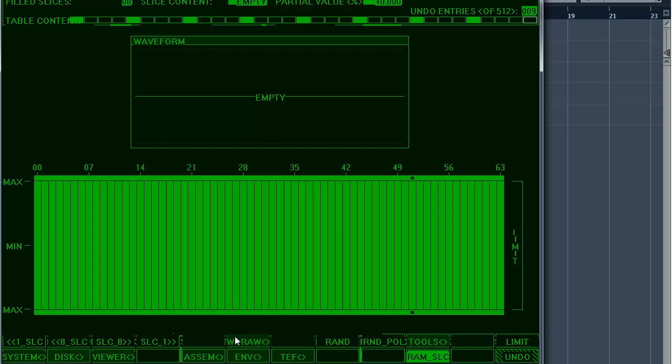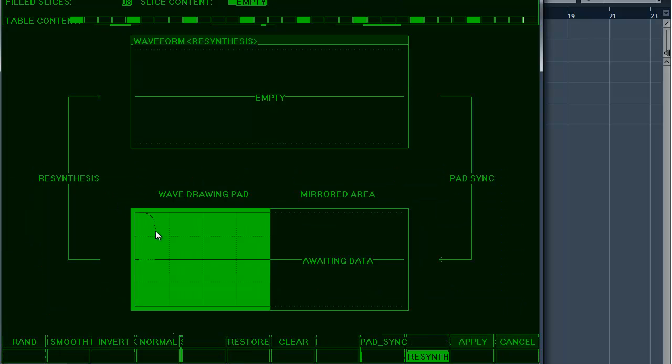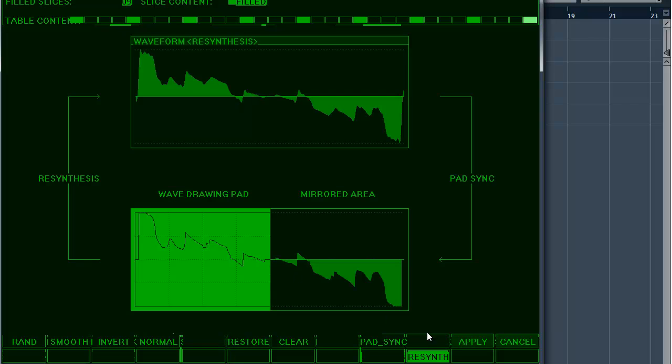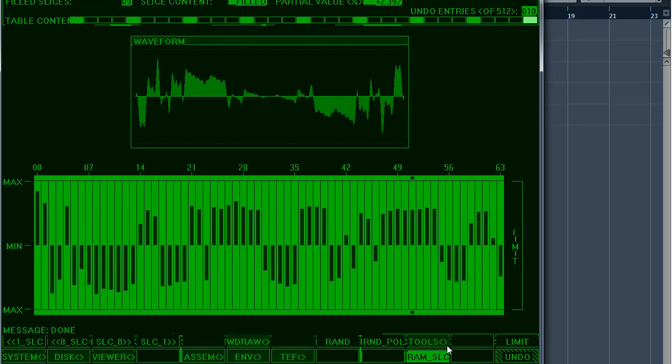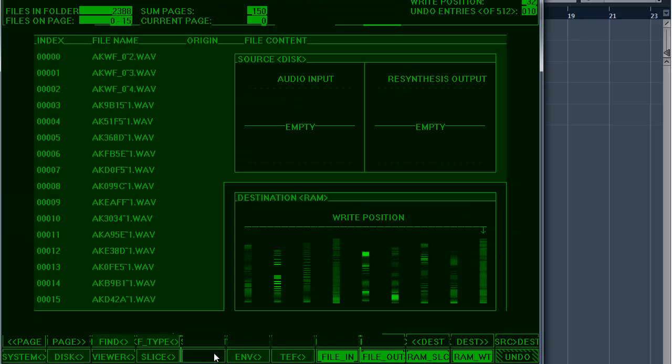Last one, we'll do another wave draw. Let's chop this up a bit. Yeah, I like that one. Okay. Assemble that. Okay, now we've got all our waves, but we want to smooth things out now.